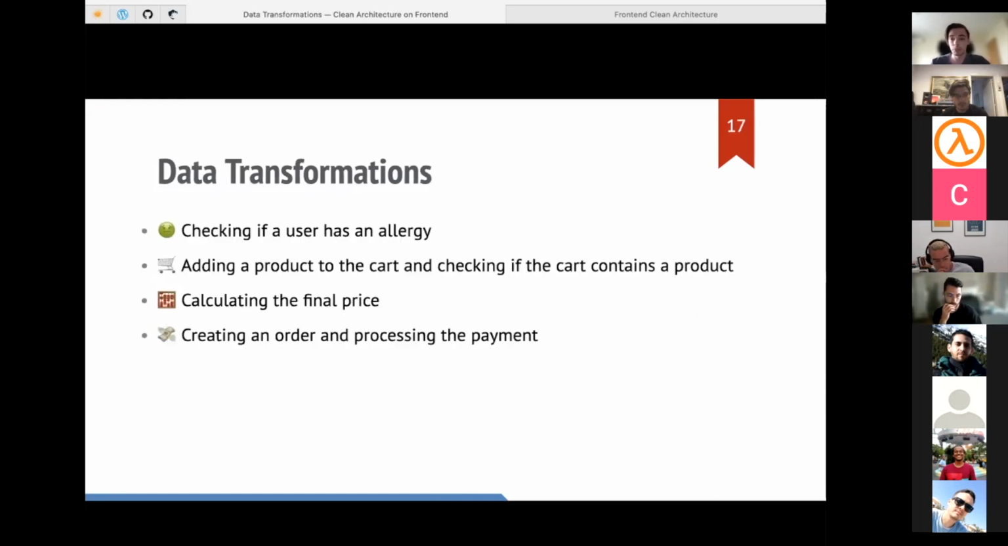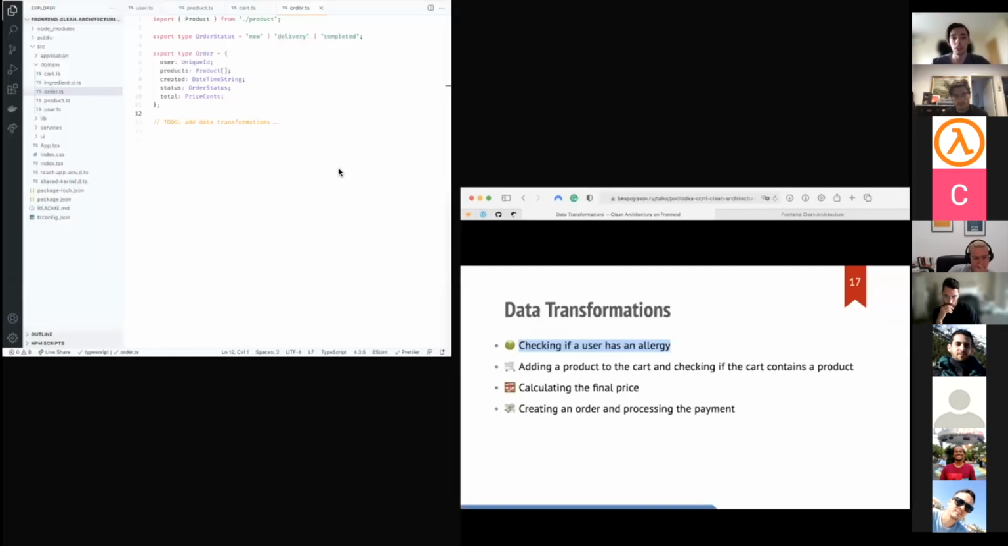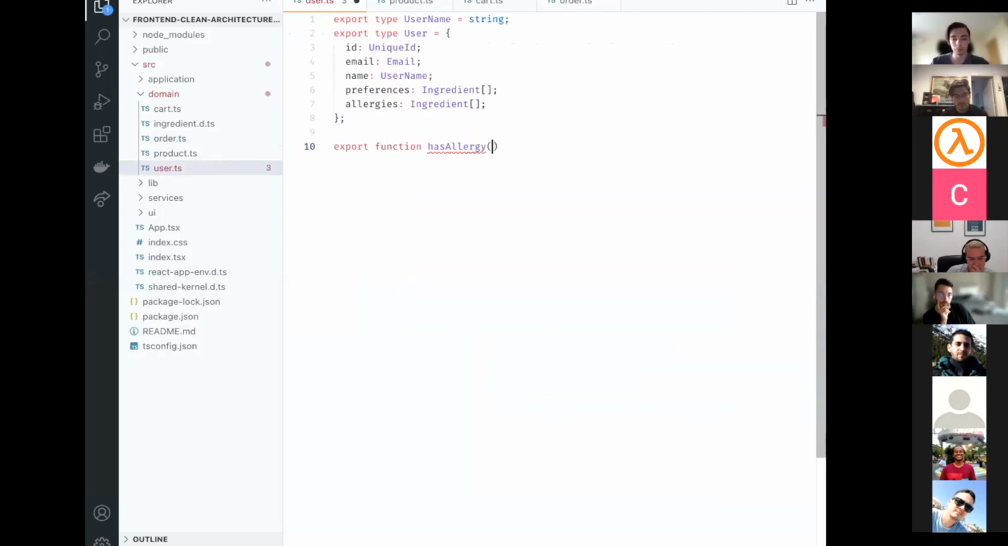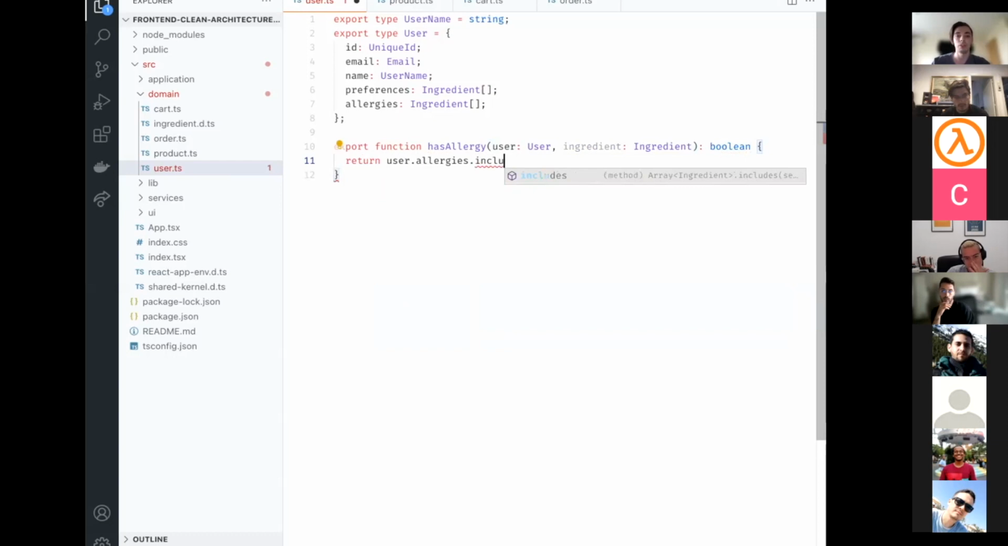And now we can jump to data transformations. So data we just typed is going to be transformed in various ways. For instance, we can add products to the cart. So that's the transformation. So cart state is going to change. For this kind of transformations, we'll need special functions. Example, to check if a user has an allergy, we can create a function in the user module, something like this, has allergy. It will take a user and an ingredient, and it should return a Boolean. If the user's allergies include the ingredient, we will return true, otherwise we will return false.